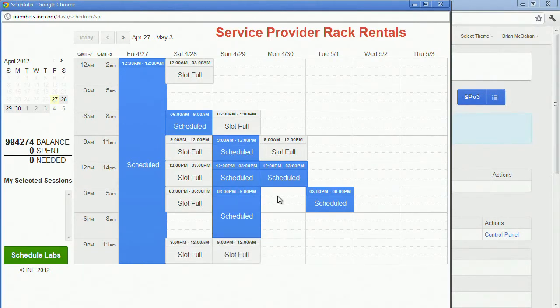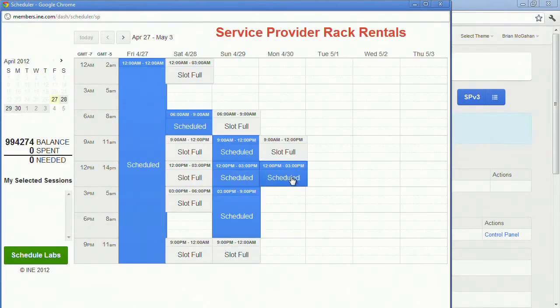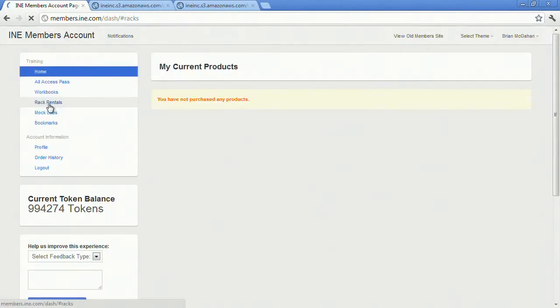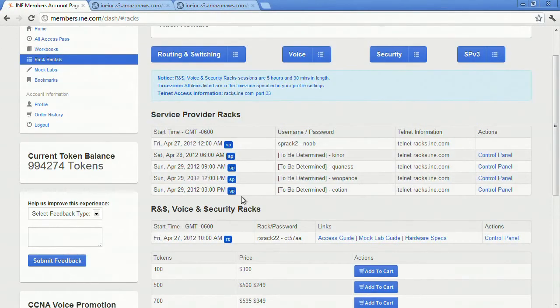Now if you want to unschedule or drop a session, you simply need to click on it. It says, do you want to delete this event? You click delete and then it's gone from the scheduler. So once you're done with this, if you close the scheduler and refresh this page under the Rack Rentals tab, it's then going to list what are the current sessions that I have scheduled. So from here, we would want to know what's the time of the session that's scheduled. In this case, I have a current one for Friday the 27th.